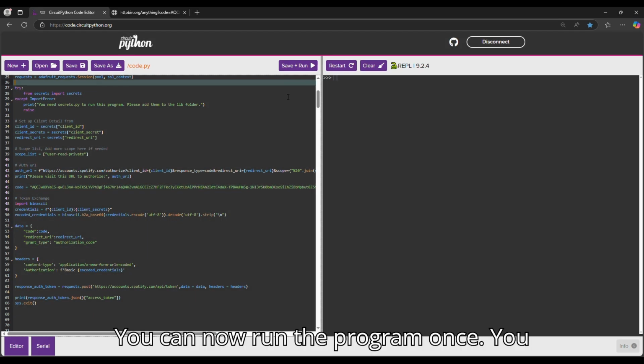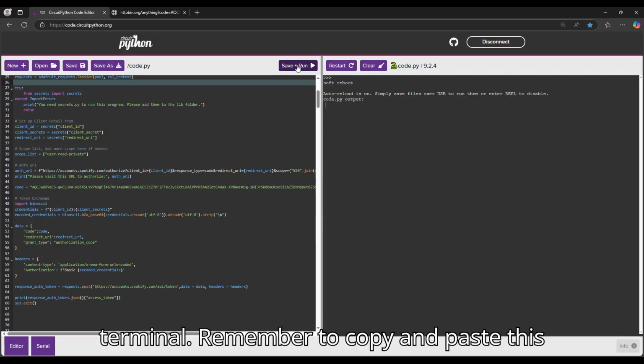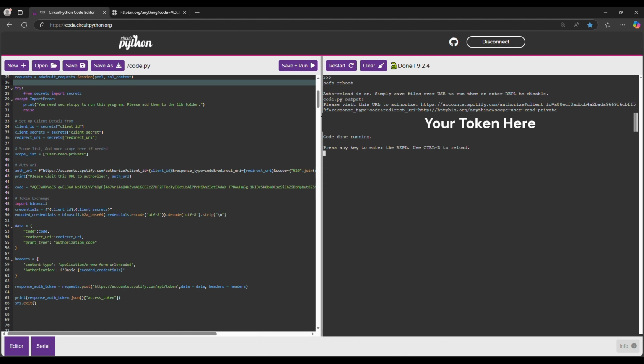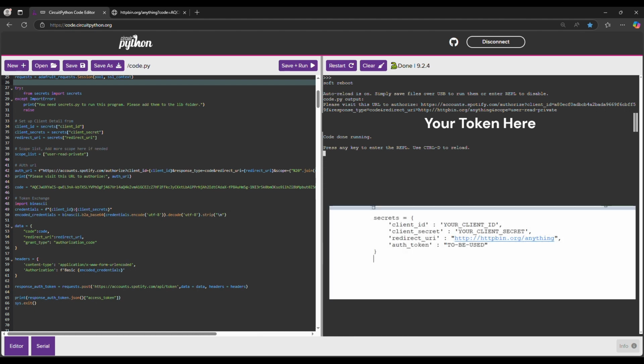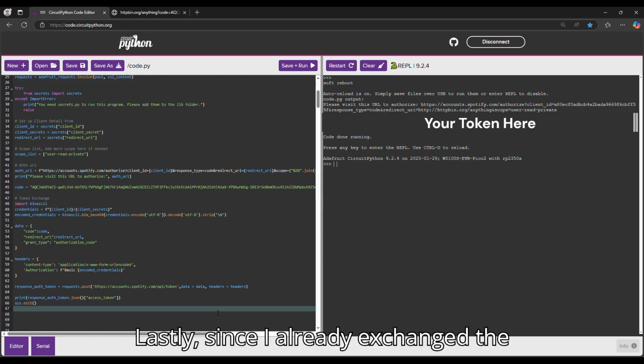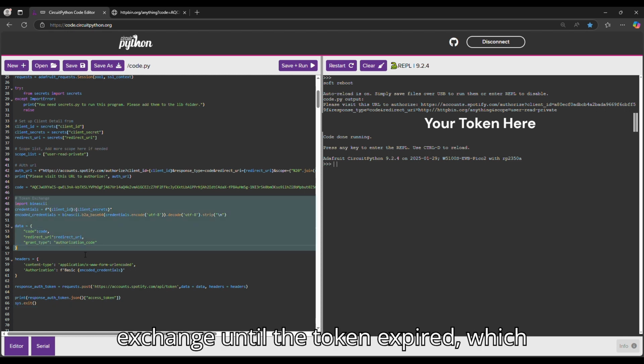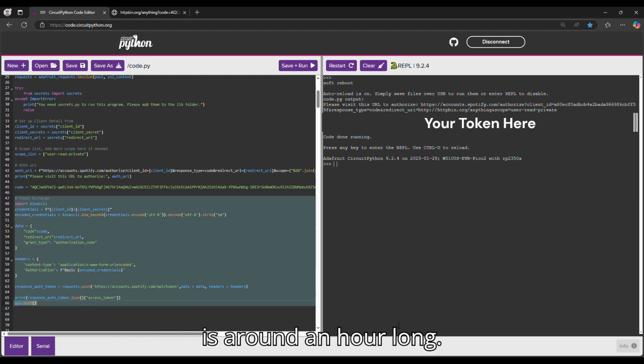You can now run the program once. You should see a token available on your terminal. Remember to copy and paste this code to your secrets.py file. Lastly, since I already exchanged the token, we do not need this section of the code. Simply comment out the token exchange code until the token expires, which is around an hour long.